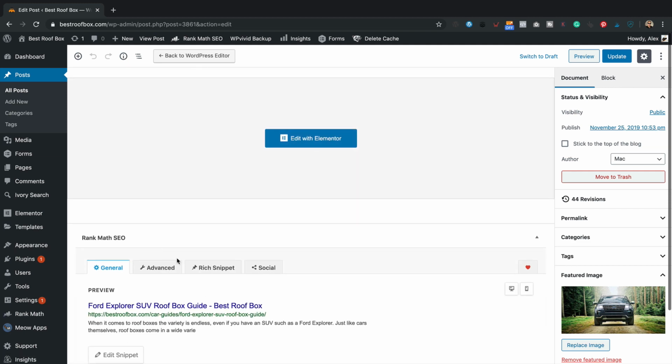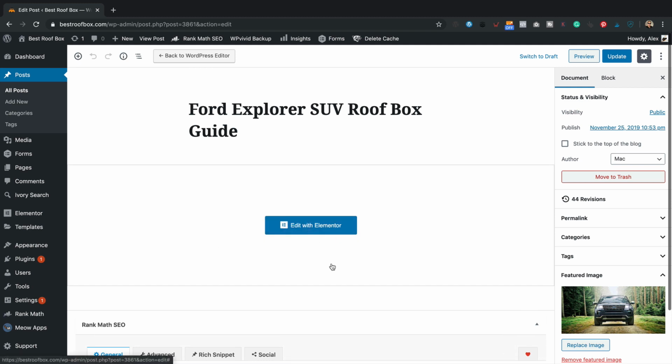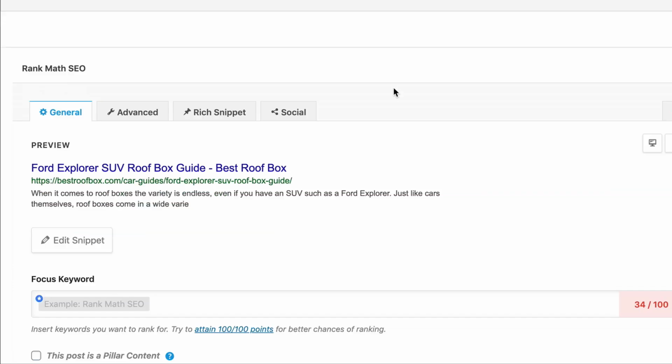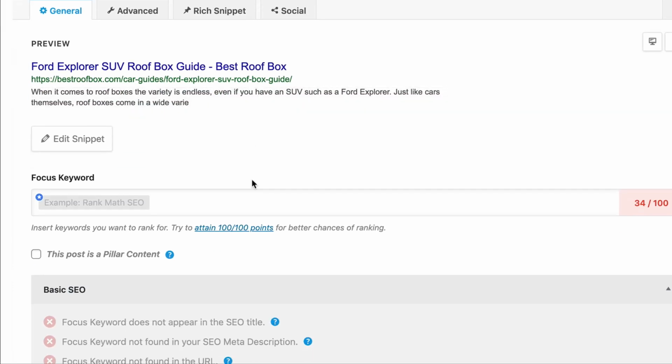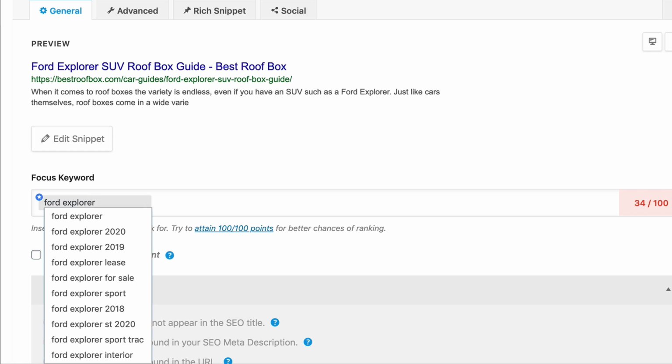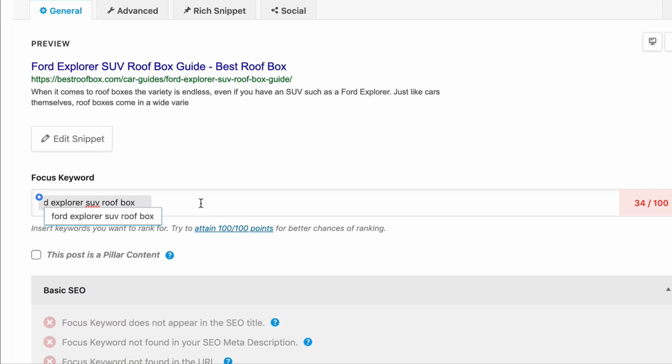You need to come into the standard WordPress editor. I'm not sure it integrates that well with Elementor at the moment. Just, you know, edit post rather than edit with Elementor. And we need to set a focus keyword for the post. Ford Explorer SUV roof box. Yeah, that's what I want.